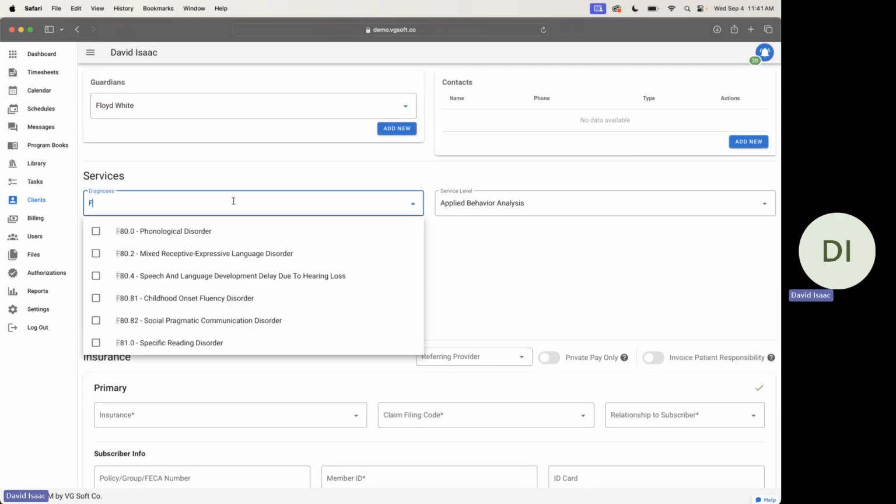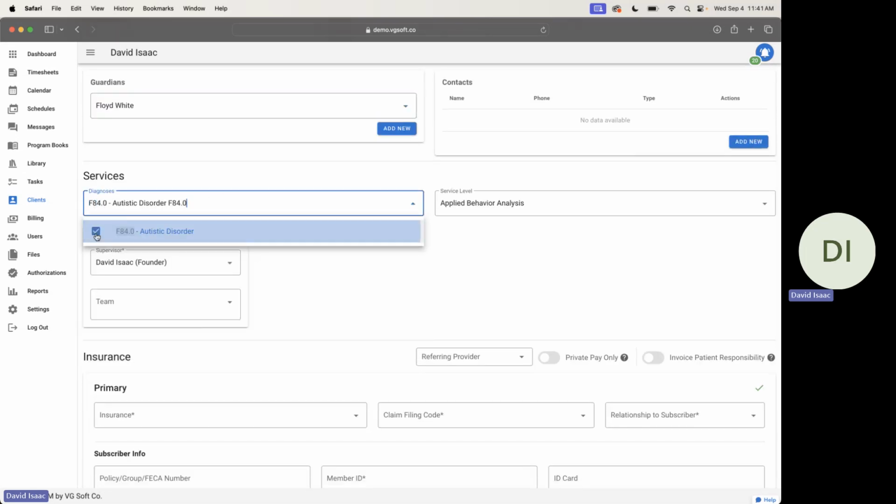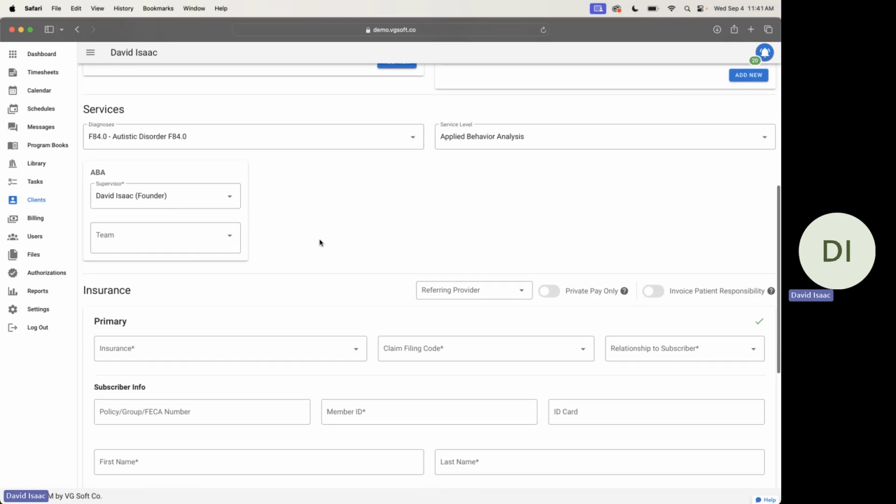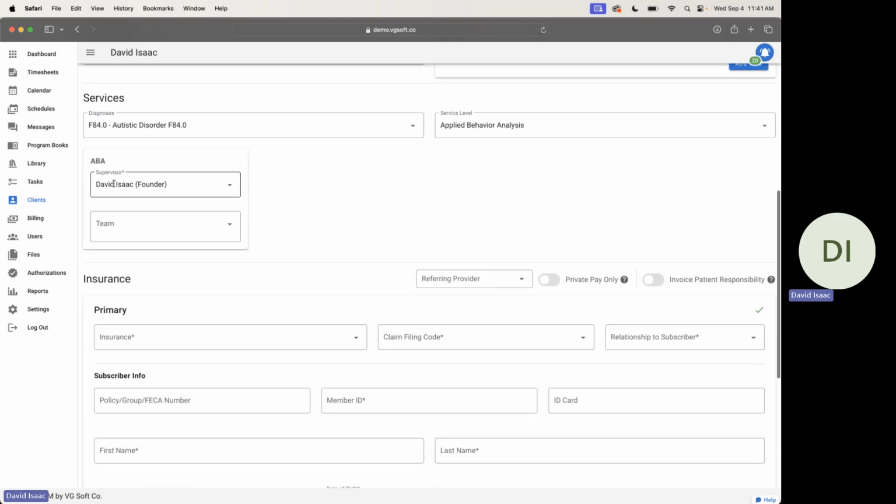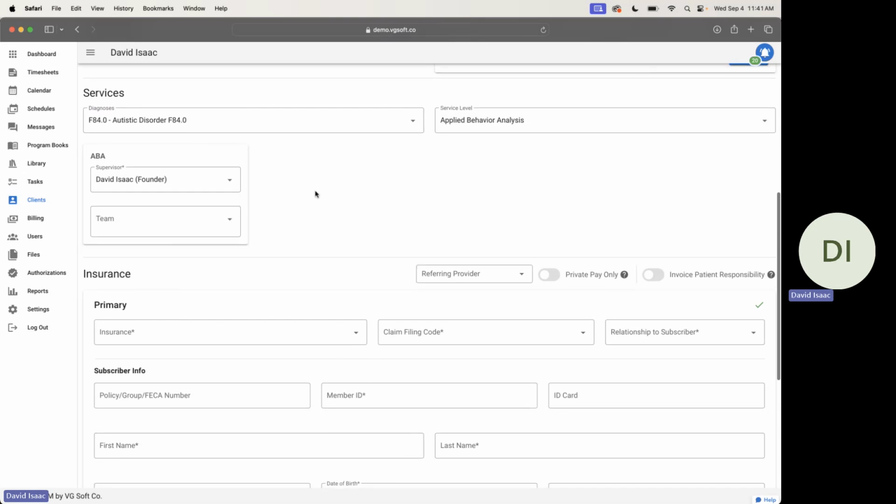You can add any diagnosis. So for most of us, we're going to have autism. Mickey probably doesn't, but that's okay. You can see the supervisor that I added. If you didn't add one, you can also just add it here, or if you need to change it, you can change it here as well.